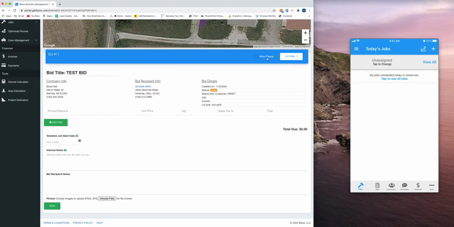And if I would like, I can allow a customer to prepay on a bid. This account does not have direct deposit information set up, so I can't select this checkbox. But if you have your direct deposit information included, you can select that checkbox, and your customers can pay for the bid before the job even starts.